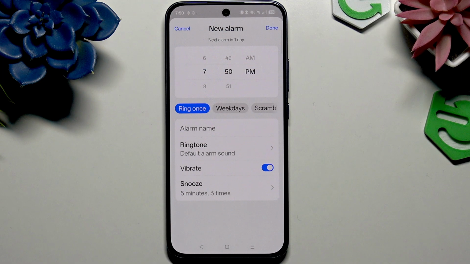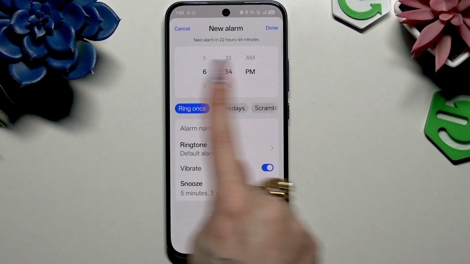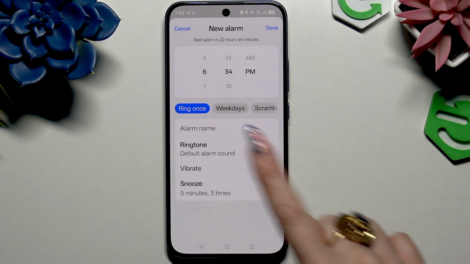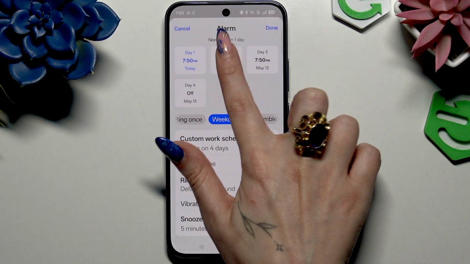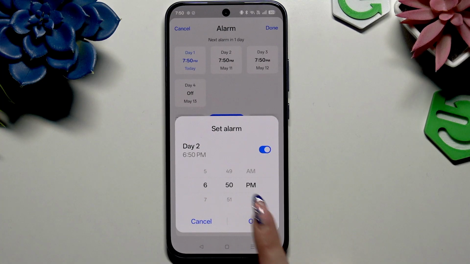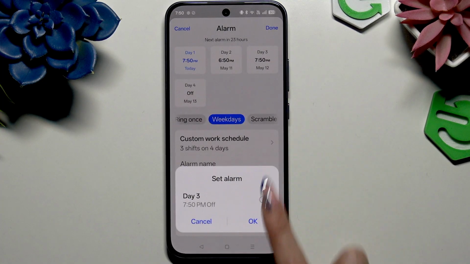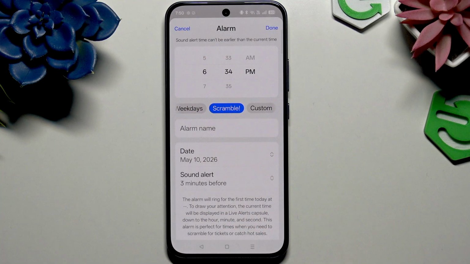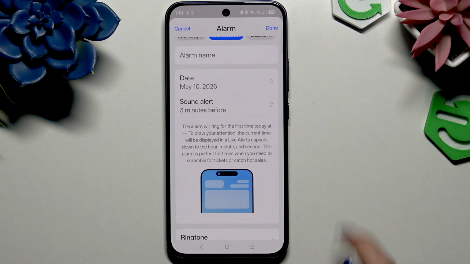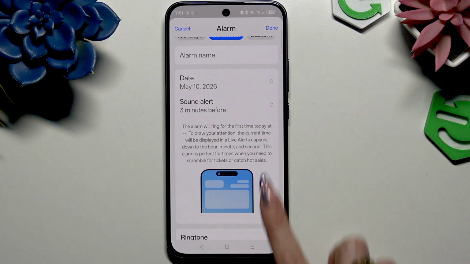Now, begin by setting up an hour at the top. Then choose one of those repeat options: ring once, weekdays, which is cool because you can adjust each one to your needs, like that, or scramble. This one is a bit more complicated, but fortunately you have all of the instructions here.